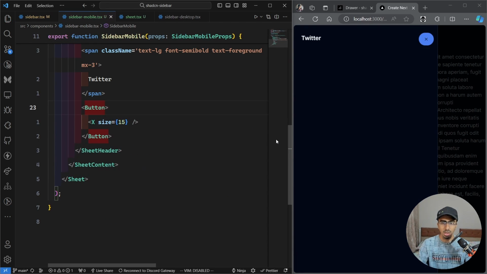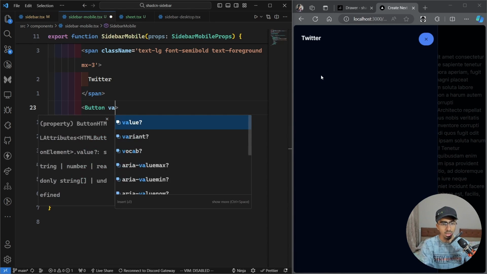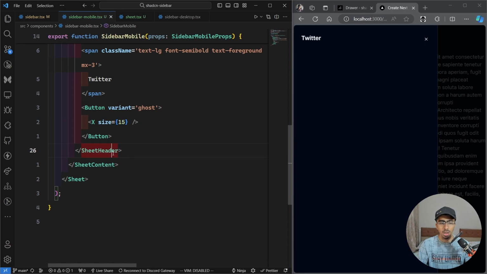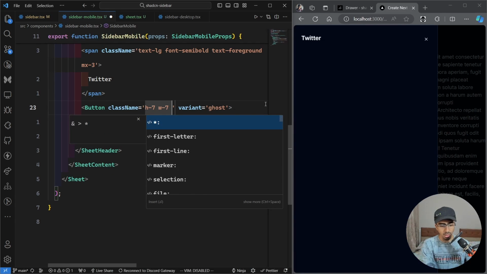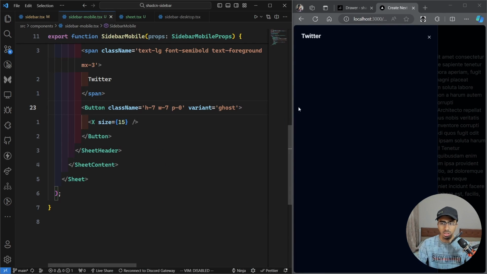Yeah, let's just take a look at it. So this is how it looks like. Not good, of course. Let's set the variant to ghost. That's the first step. And then let's go ahead and set the class name. Height should be 7, width should be 7, and padding should be 0. Hit save. You see now it looks a little better, but you see these are not aligned properly.